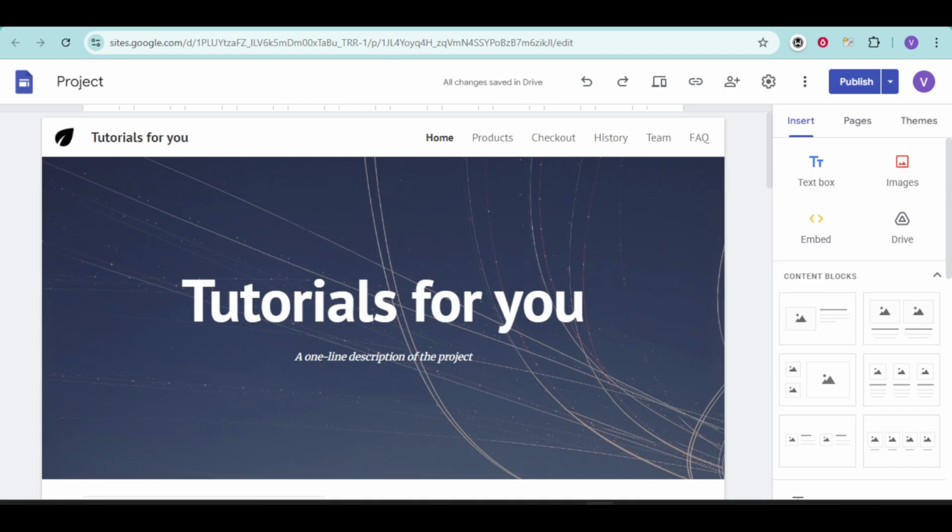And that's it. You've brought your classic site into the new Google Sites and given it a careful check, so it's ready for your next steps.